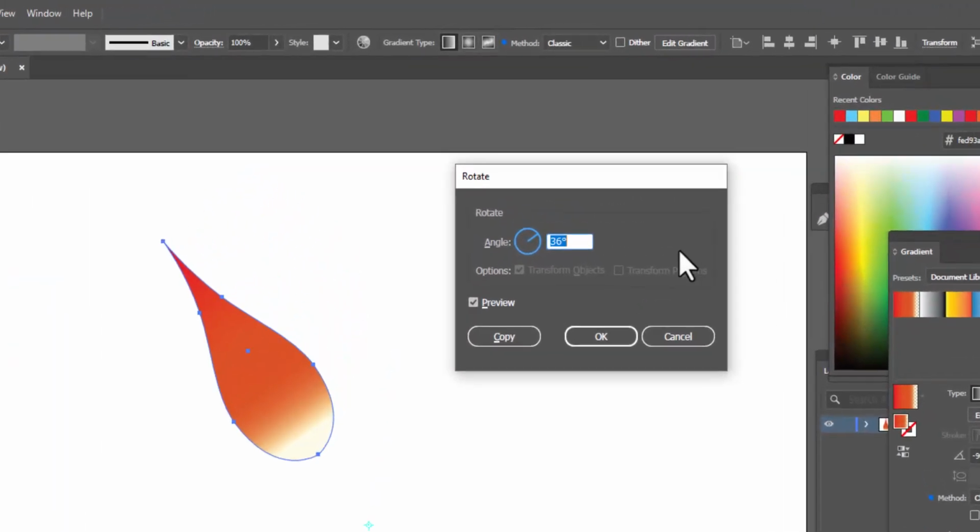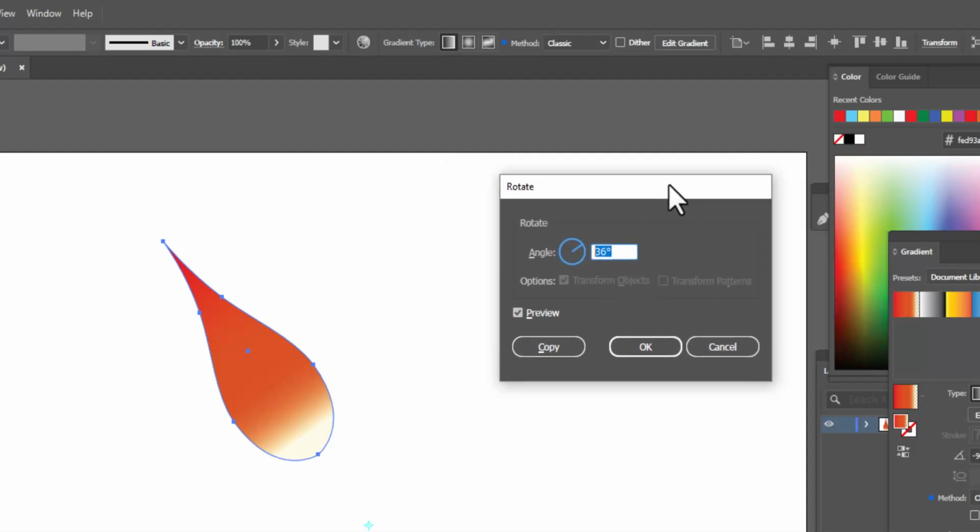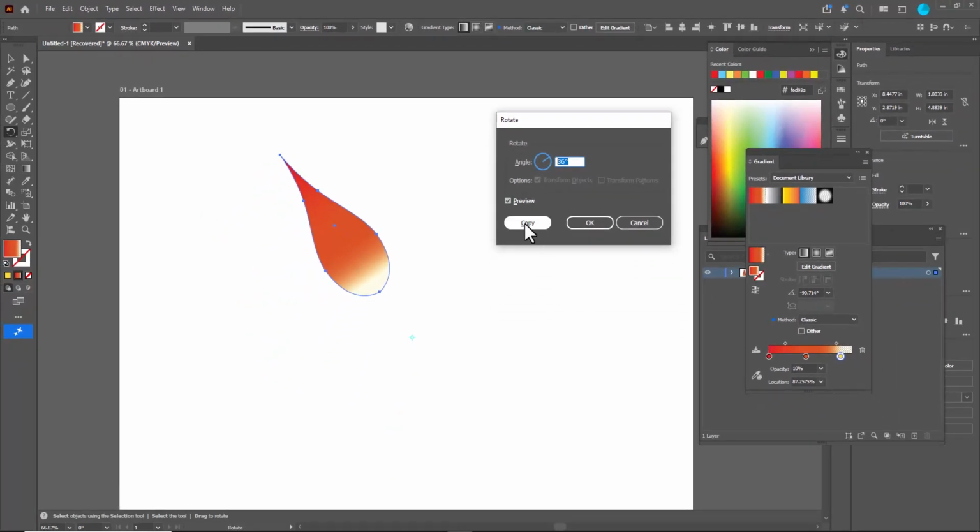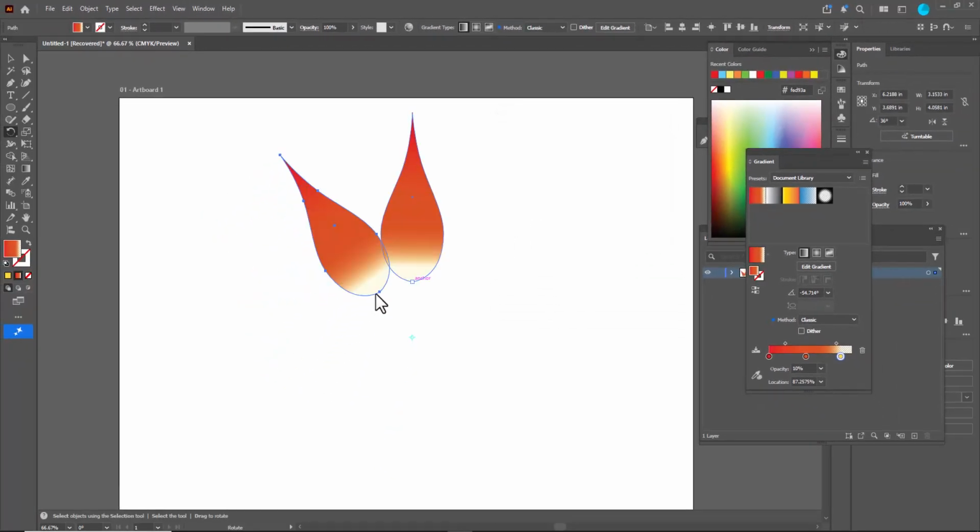This is the rotate dialog, and already there is an angle value inside this input field. So 36 degrees is there in this angle field. So let us stick to this value, and now we need to hit this copy button. So we can see a copy of this petal is created. Now we want some more duplicates, and each duplicate should rotate by this 36 degree angle.